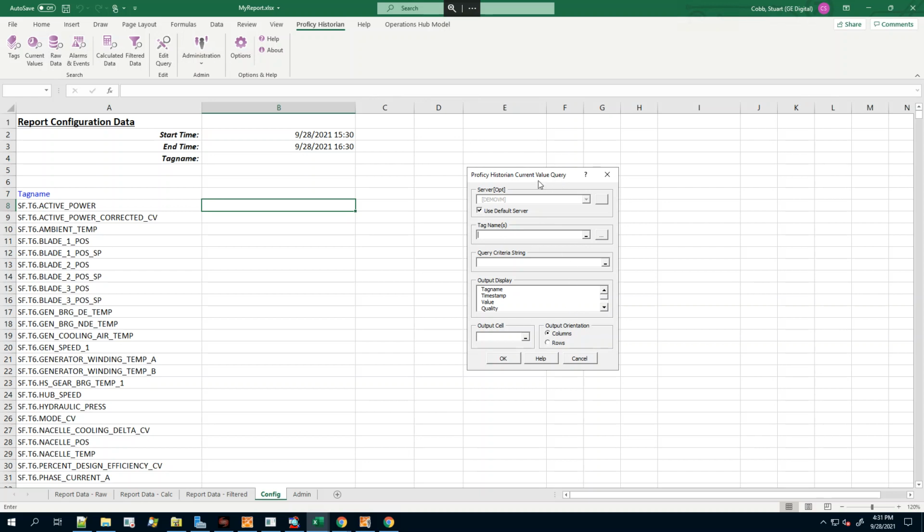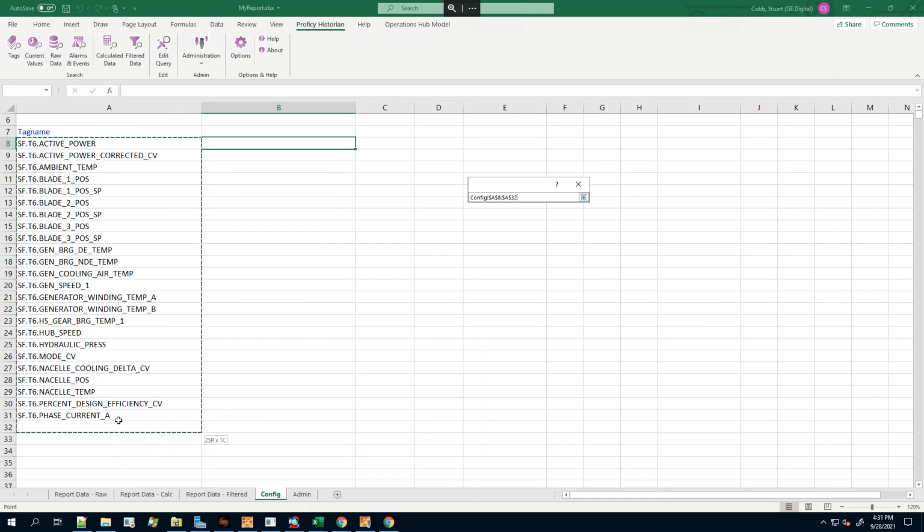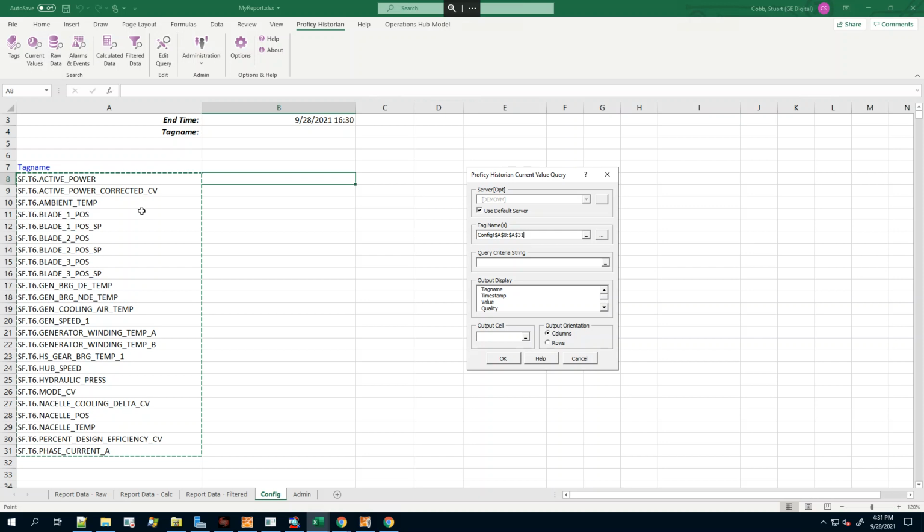In this case, we're going to look at the current value, which is the last recorded value for each historian tag that I select. So we've got a tag name selection field. What I am going to do here is highlight all of the tags that I just put into my spreadsheet. You can see it put in that range of cells. Then I can put in some query criteria if I want to filter the data, but I don't. And then I can add whatever fields I want. In this case, I'm going to put in the timestamp, the value, and the data quality.